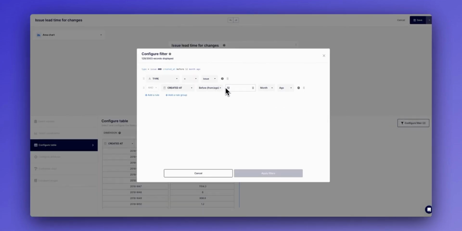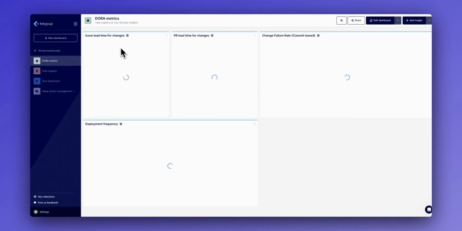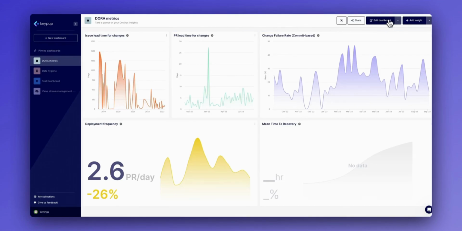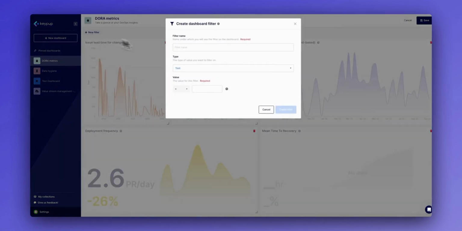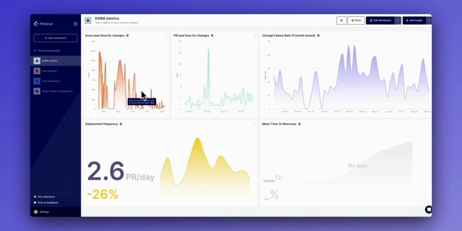You can apply filters at a metric or dashboard level to monitor specific time frames, teams, or projects, for instance. To drill down into the details of a specific data point, simply click on the chart. Remember, you can also modify the drill down to focus on the aspects of your choice.